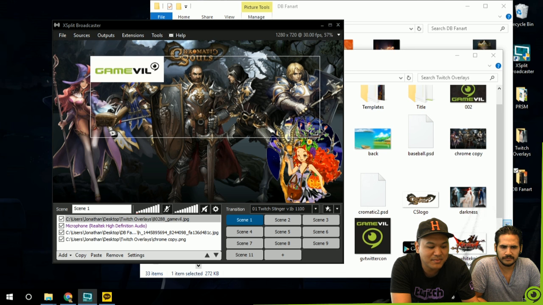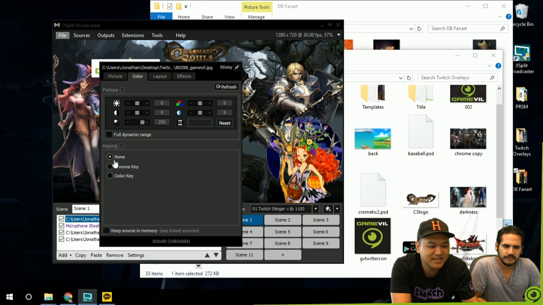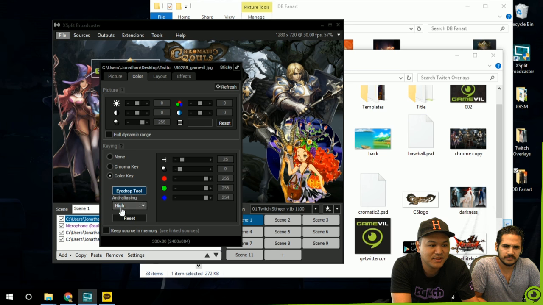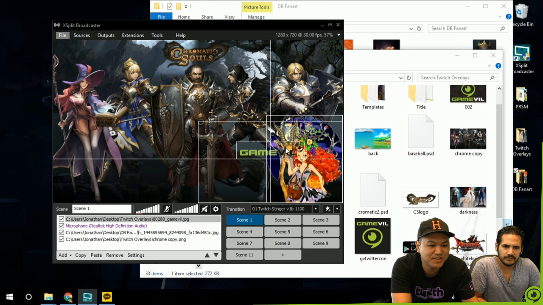You can crop by holding Alt, going to the edge of the image, and you can just remove that stuff. You can even remove parts of the image too, if you want. Okay, nice. There you go. And let's get rid of that white stuff too. As I said before, color key, eyedrop tool, and we'll remove the white. There you go. Now we got the logo in there. Nice, right? Where do you guys want to put it?